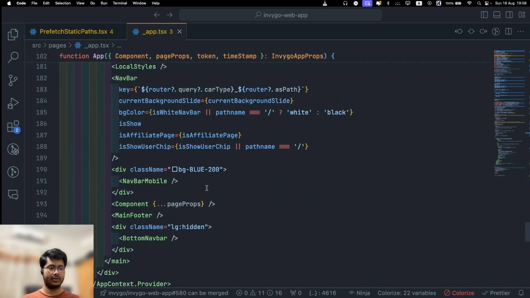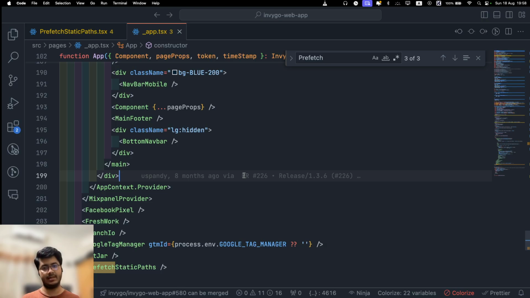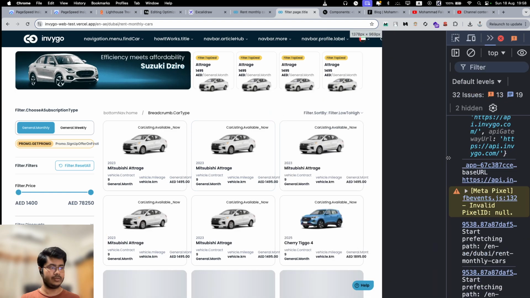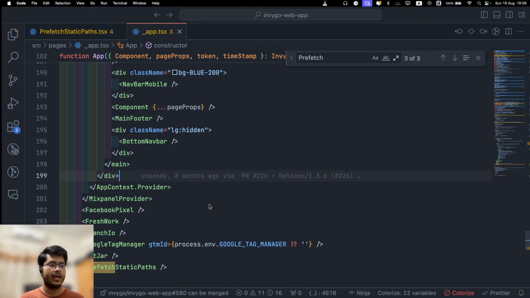Inside the pages router, I have just included the PrefetchStaticPaths component, and it is already downloading all of the pages in the background. So when you are visiting any page, those particular pages are already ready to go. You just click and it almost feels like a native navigation.